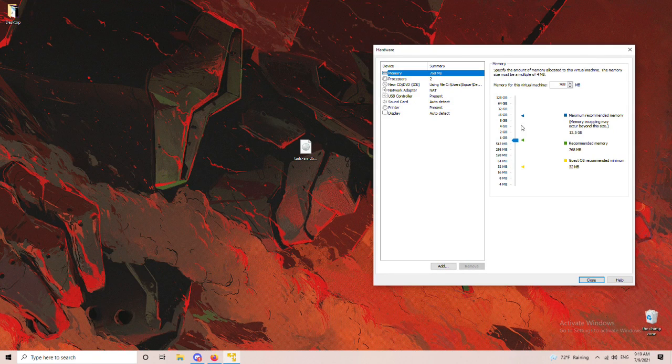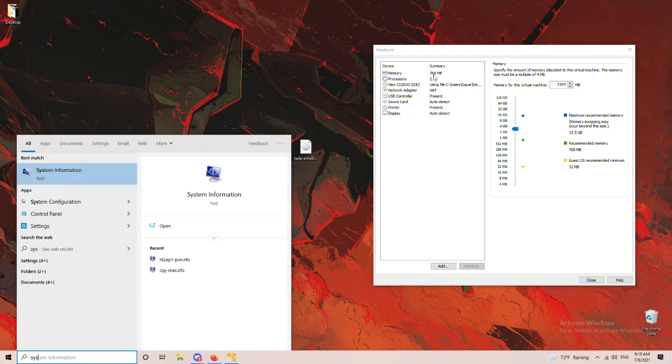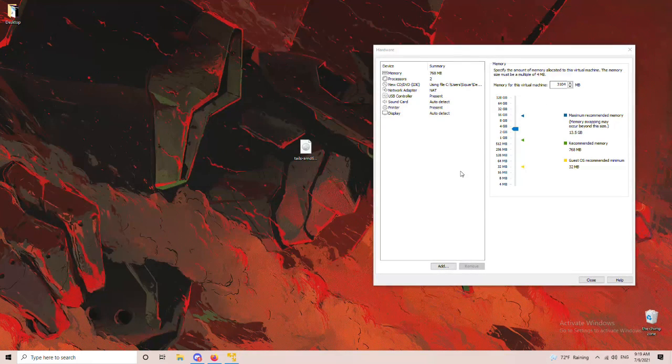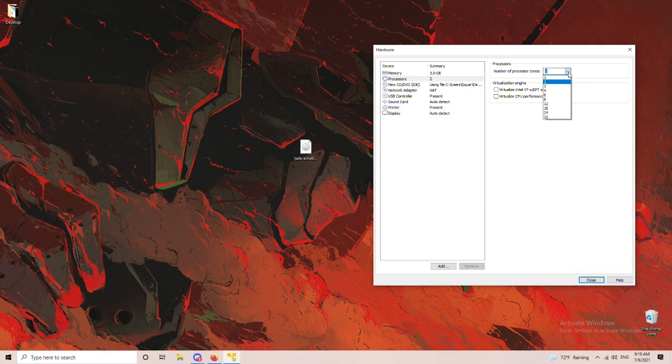So for memory, you're going to want to give it about, not four, about 3 gigs of RAM. Well, this is all based on your hardware. So again, you can check your hardware in your system information, and just look for your processor and RAM and maybe a graphics card if you have one, and then just set this slider based on that information. For processors, I'm just going to give it 2, because that's all it really needs. It's a really bare bones operating system, as you'll see.